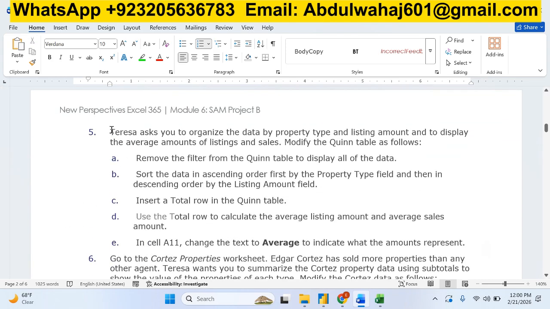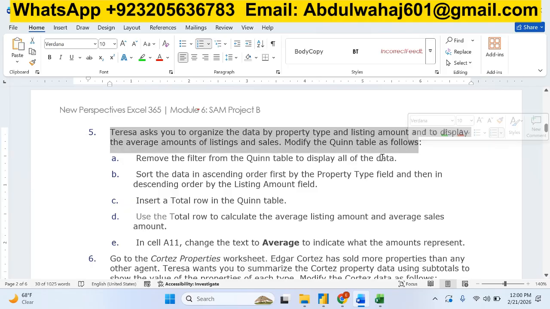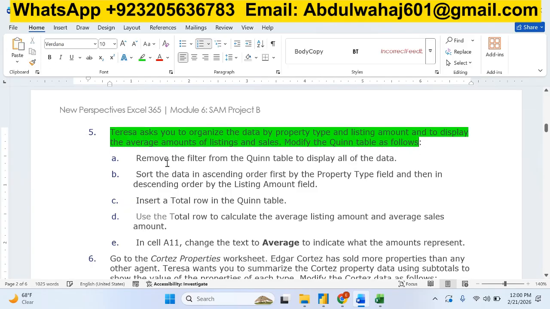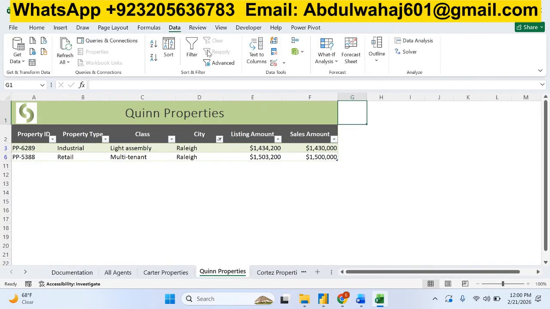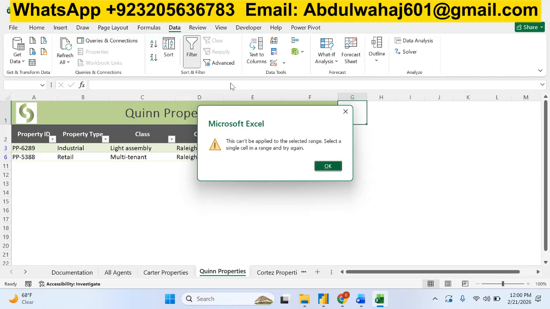Moving to step number 5, Teresa asks you to emphasize the data by property type and listing amount, and to display the average amount of the listing and sales. Modify the Quinn table as follows. Remove the filter from the Quinn table to display all the data. Now you see there has been a filter applied to it. To see that, you need to go to the Data tab, and here you can see the filter has been applied. We have to uncheck it.